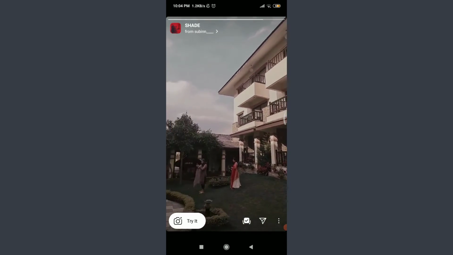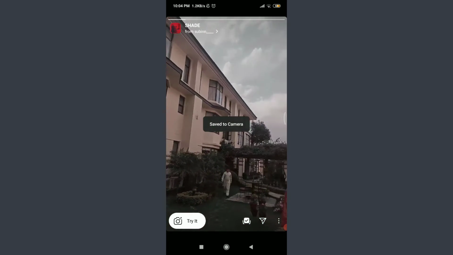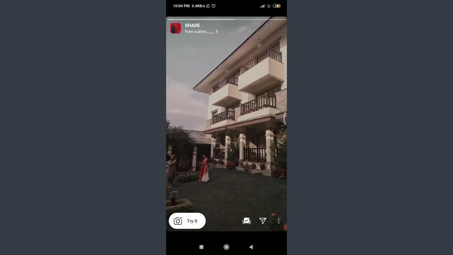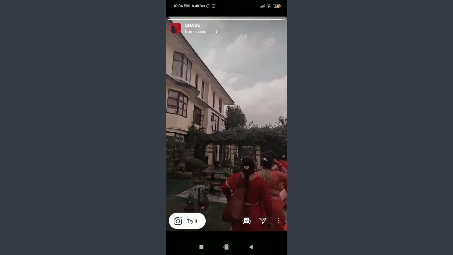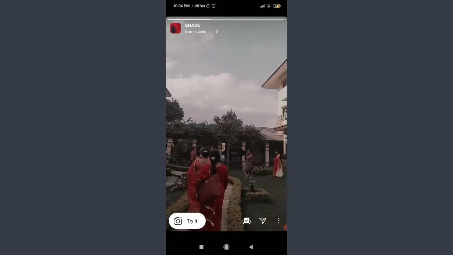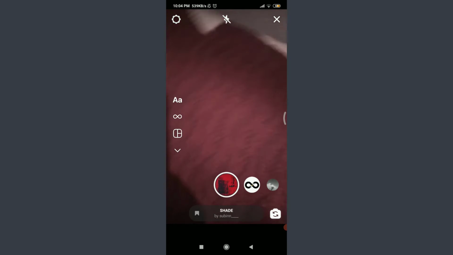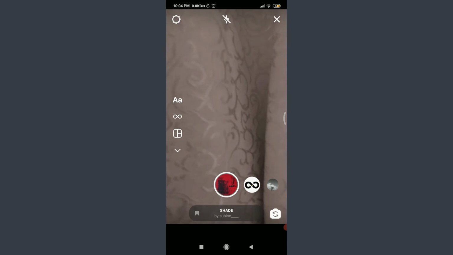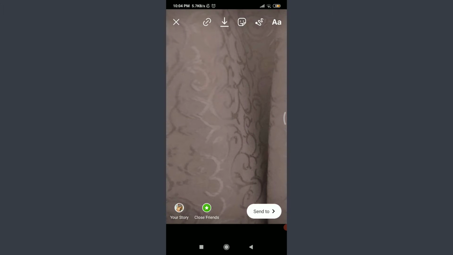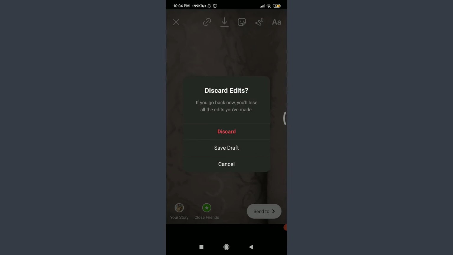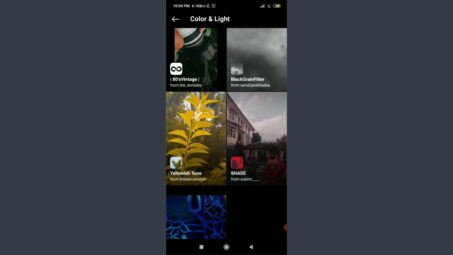Tap on it. You can see that just by doing it, it has been saved to camera, and that has just turned from a downward directed arrow to a tick. If you want to try it, you can tap on try it on the bottom left corner and then try it for any of the other pictures just like this, and even you can save it or keep it in your story. So this is it, and you can see that you have just saved it.